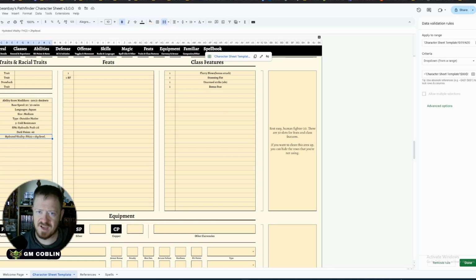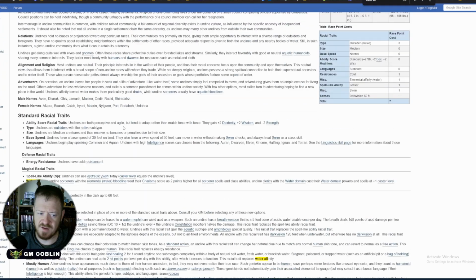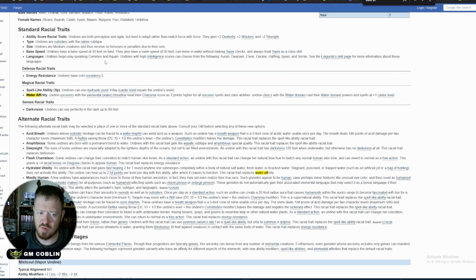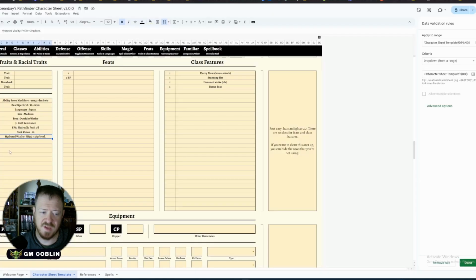And I changed out, instead of the affinity that they've got for water, which is purely for sorcerer, I changed that out to hydrated vitality. It really just gives her a very small amount of healing when she's near flowing natural water. So it's not going to come up very often, but it's more beneficial than something for a class she will never have.